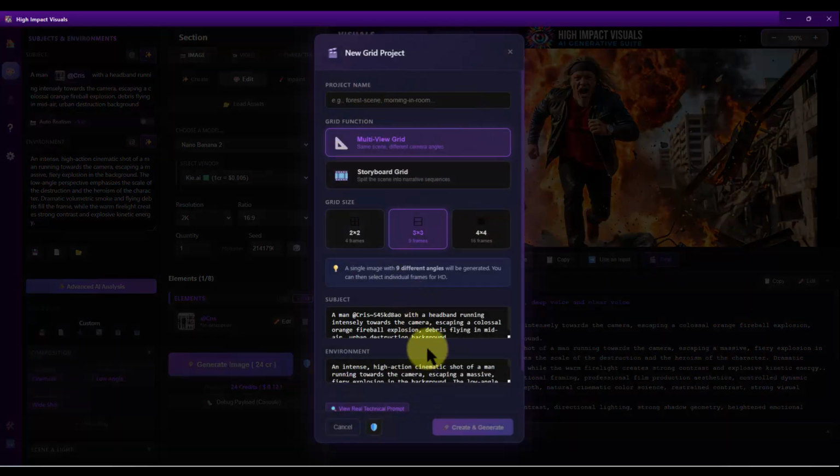The grid has two main functions, multi-view and storyboard. For now, I'll show you multi-view, which is designed to generate different angles of the same scene. Keep in mind that models are not perfect yet, so they won't always produce fully consistent results. However, by generating multiple shots, you can still get a variety of interesting angles.